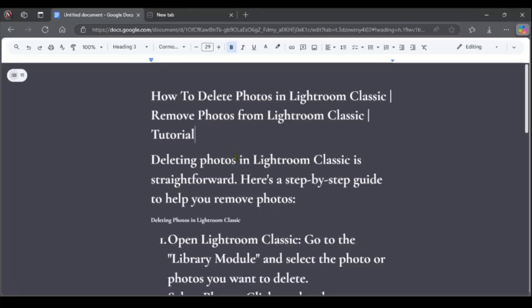Deleting photos in Lightroom Classic is straightforward. So in this video, I'm going to show you a straightforward guide on how to delete photos in Lightroom.